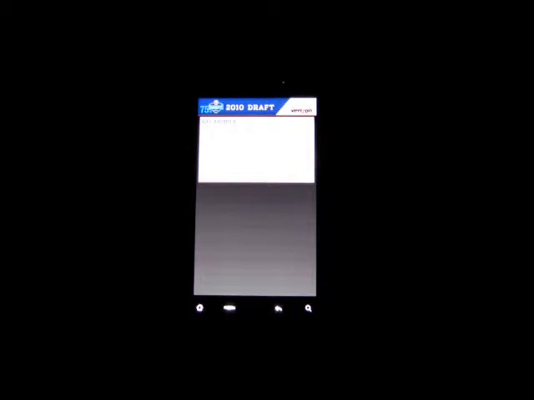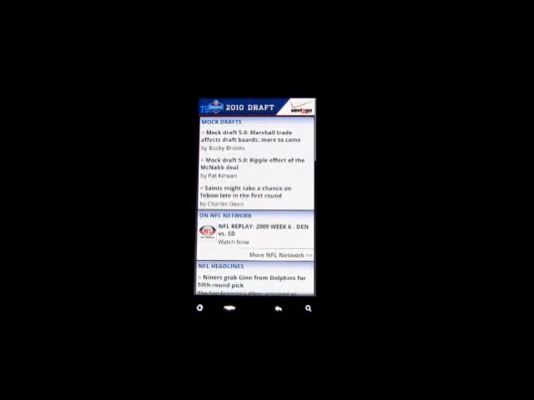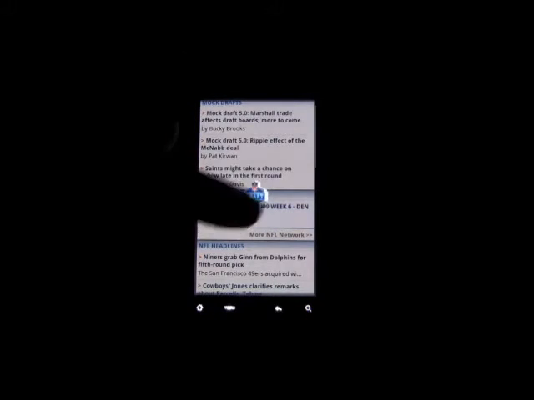NFL Mobile, this is new. Verizon just announced it. The thing I hate is every time you go into it, you have to hit accept. All right, and then it's going to bring you into the app. You can watch the live NFL channel right now. So if I come in here, it'll start playing the NFL channel live. Let's just see what happens here.